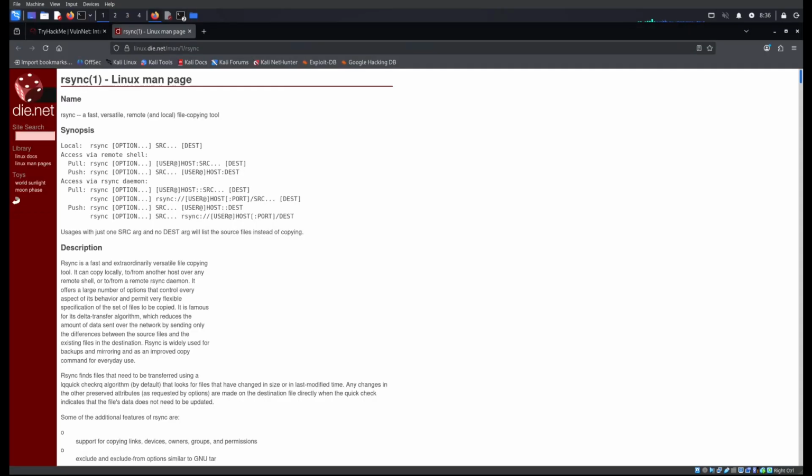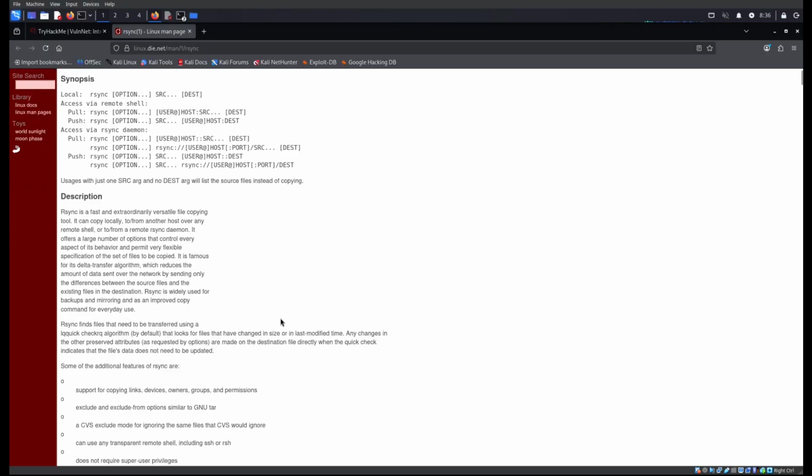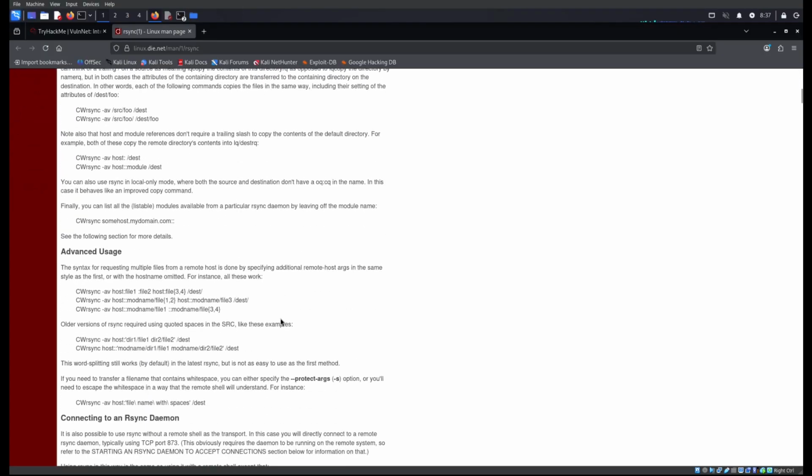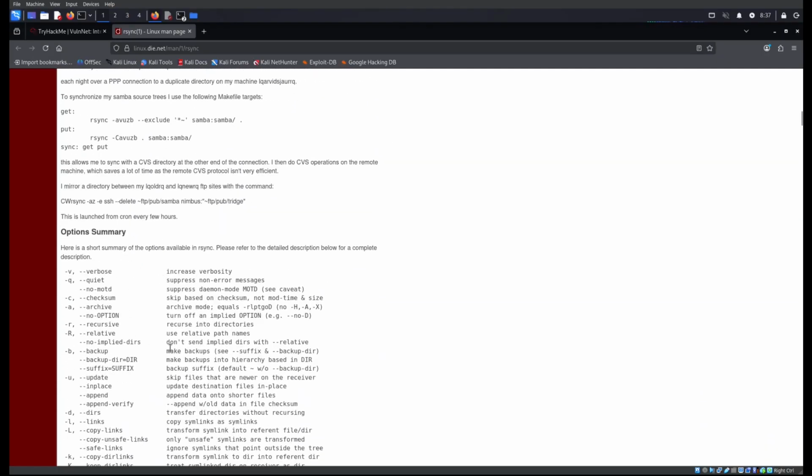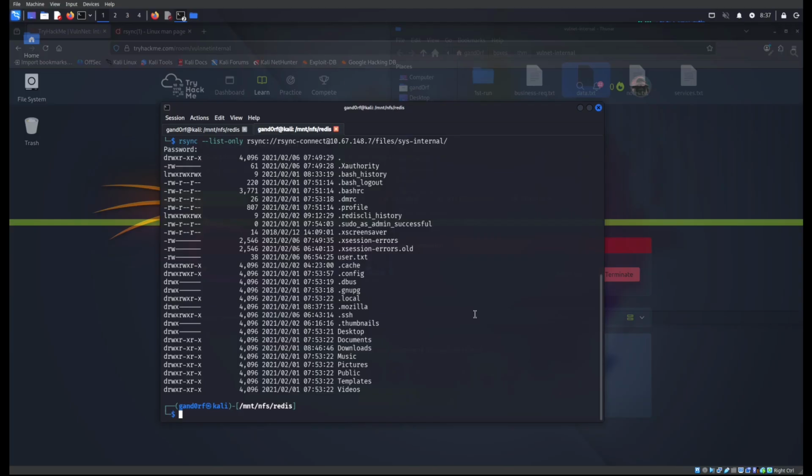Looks like, maybe. Okay, and real quick, I'm going to leave a link to this page. If you've never used rsync or not familiar with the commands and everything, this is the man page for it. It is a bit of a good read at first, but it gives you a lot of information to understand about it, and then we get into the options summary. So how do we get that user.txt?